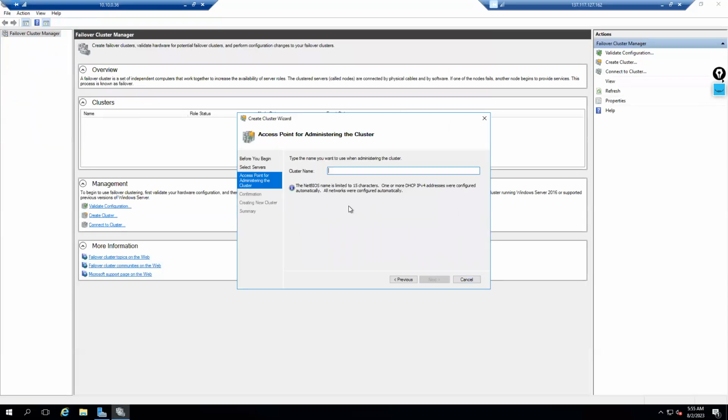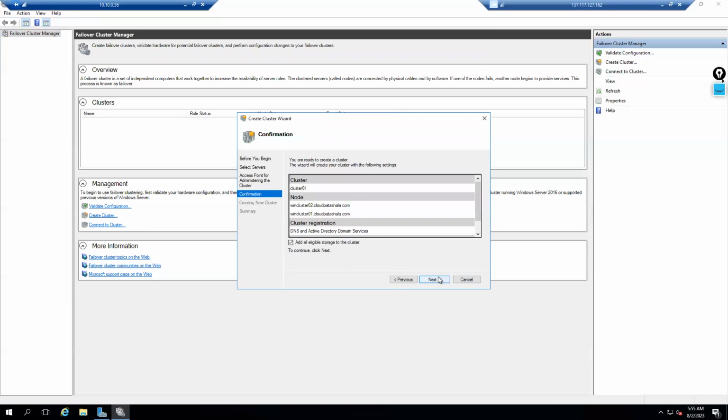And now it's asking for the cluster name. I can give the cluster name win cluster, or instead of that, something like cluster 01. This is the way I'm providing the name. So depending on your requirement, you can give that name and click on next.